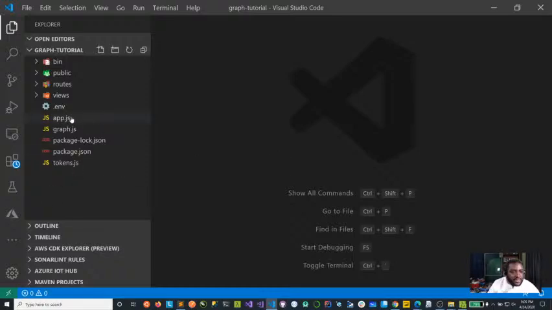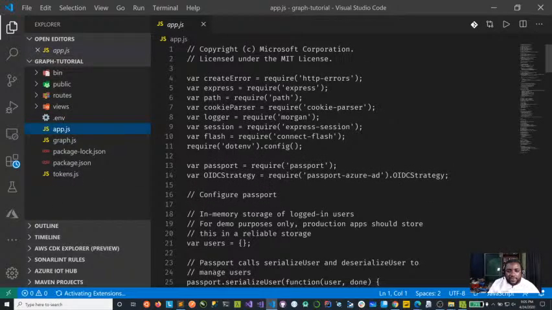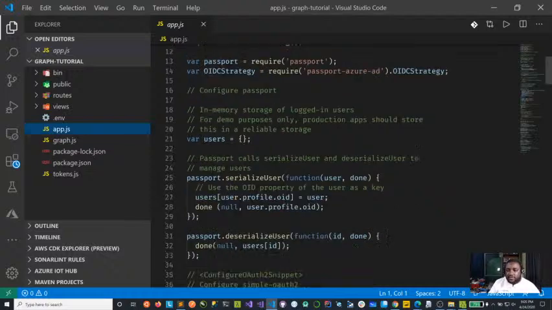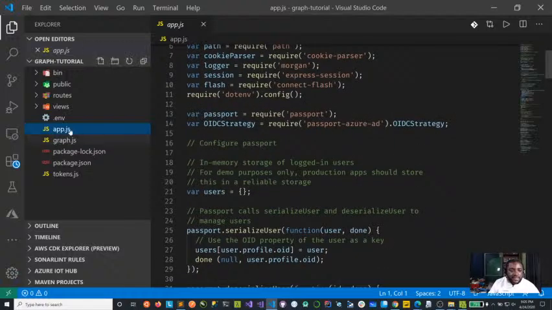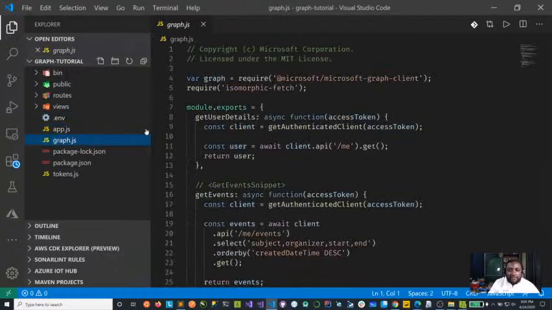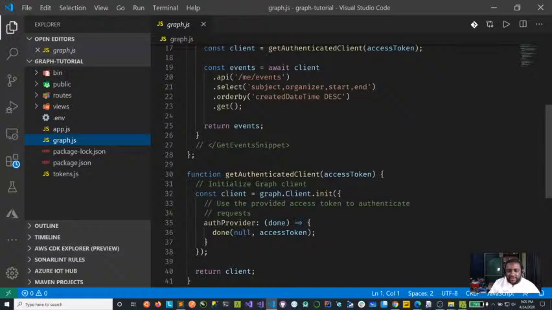Yep. So nothing much. Look at this app. Quite simple. It requires http-errors, express, path, cookie-parser, logger, session, flash, just to contain. Now take a look at this. There is the env file, and everything is pre-filled, right? The app ID, everything is pre-filled for us because we downloaded that. And then the graph file, this is like a helper for the whole Graph, get events and all that. So you realize it's just simple HTTP stuff.